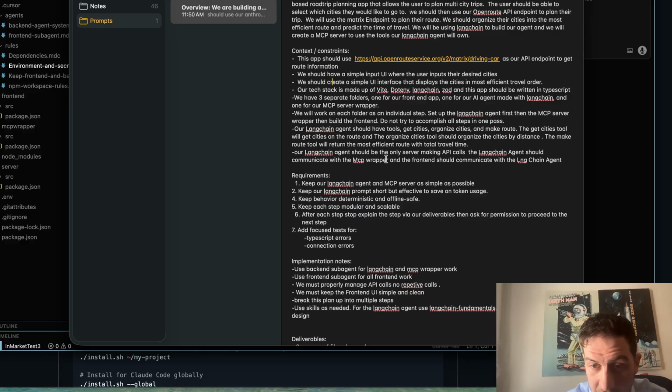Our LangChain agent should be the only server making API calls, aside from the call from the front end to the agent itself. The LangChain agent should communicate with the MCP wrapper, and the front end should communicate with the LangChain agent. Requirements. Keep our LangChain agent and MCP wrapper as simple as possible. Keep our LangChain prompt short but efficient to save on token uses. Keep behavior deterministic and offline safe. Keep each step modular and scalable.